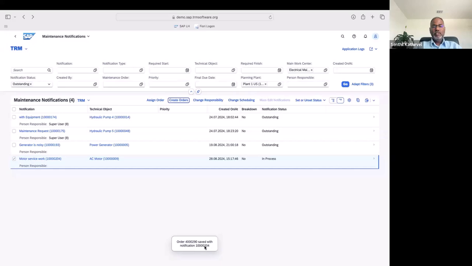So now you see the message at the bottom of the screen. The order 290 with the notification is created. Right. So at this stage, the planner has created the order for the notification or work request, but the planning is not completed yet. He will have to add who is going to do the work and how many hours are required to complete the work and what parts are required to do the work, right? So these are the basic planning activities to be completed before handing over this work order to a technician. To do that, he will click on this notification.